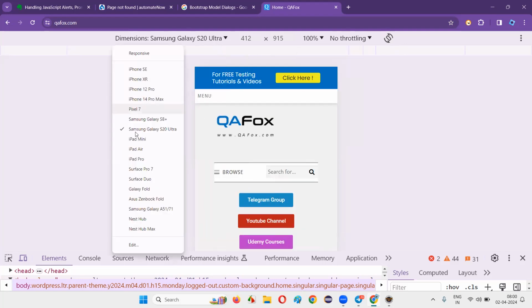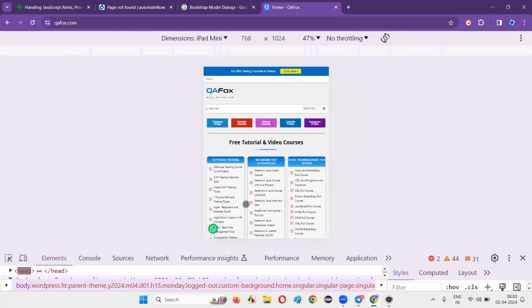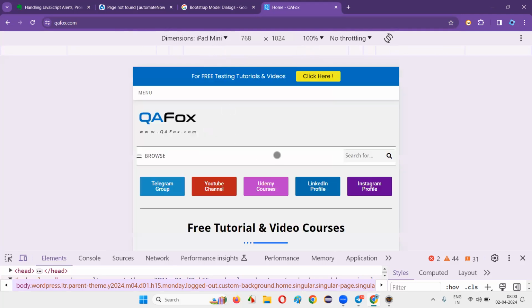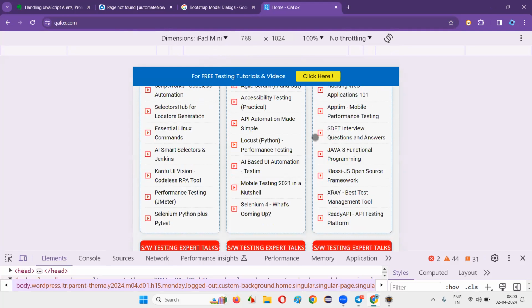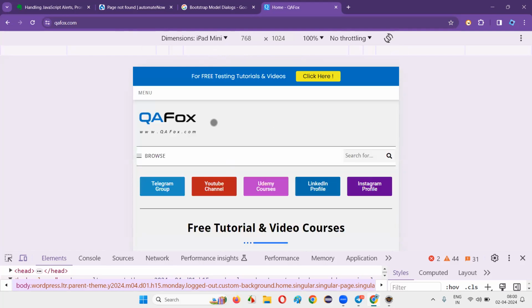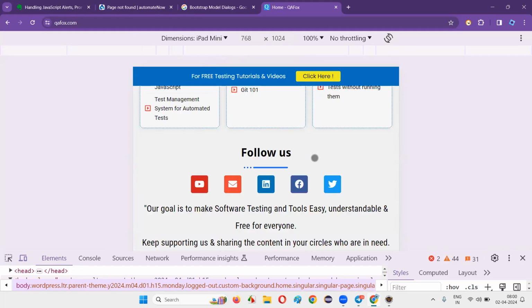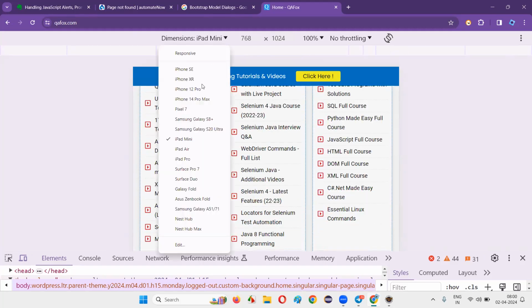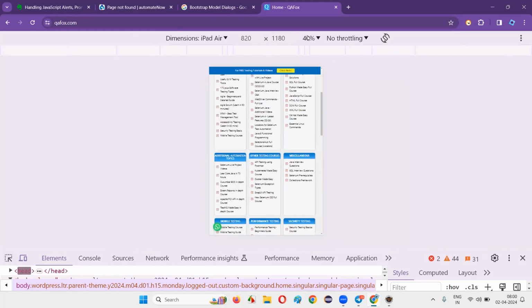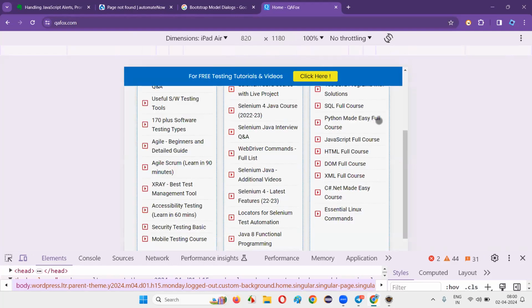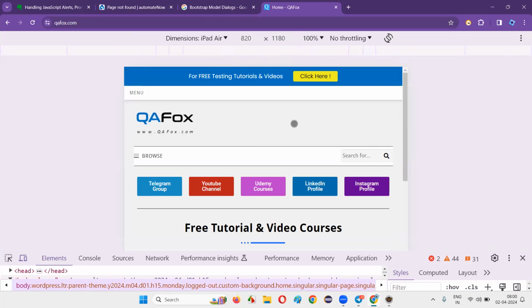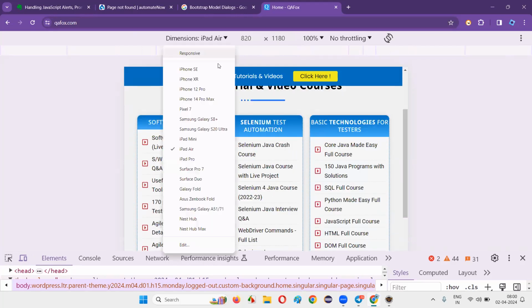We'll keep trying it. Basically, whatever I'm doing is responsive testing, to see that my application is working fine in all the devices. iPad mini, if I open that, you see my website qfox.com will look something like this. It's very responsive. Okay. iPad Air. If I go with iPad Air, it will be like this. Is there any problem here? Still, there is no problem. It's working fine in iPad Air.